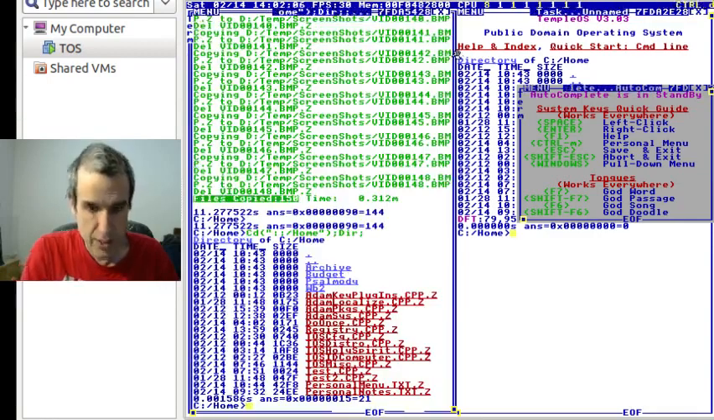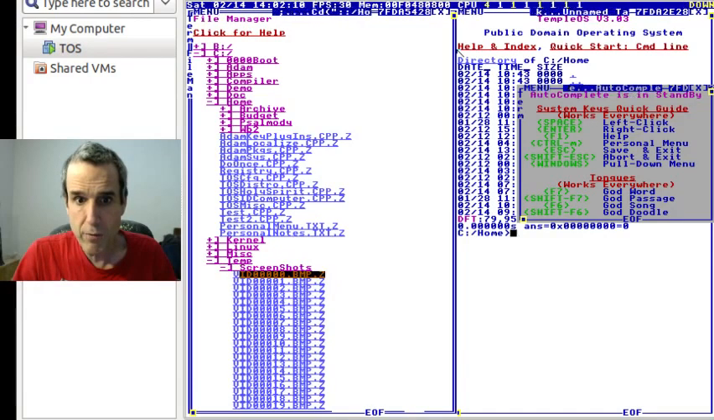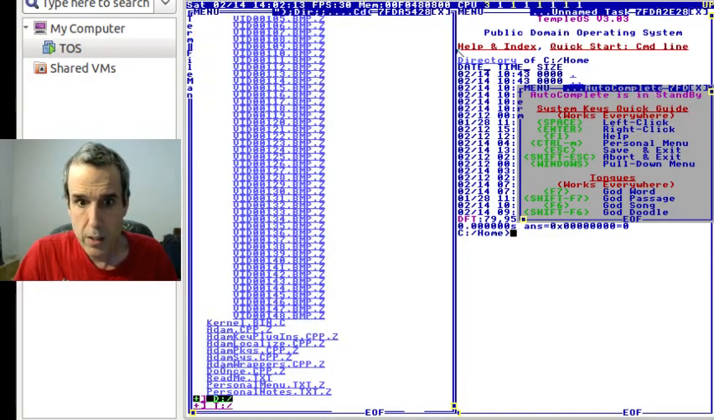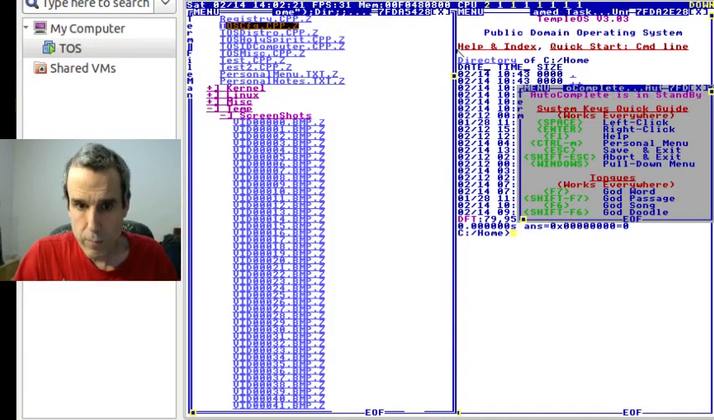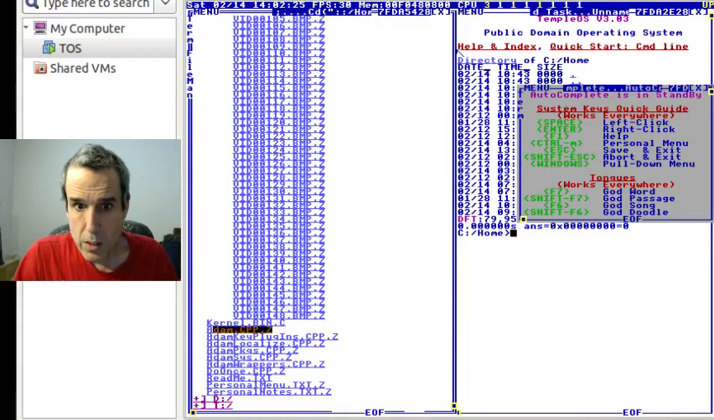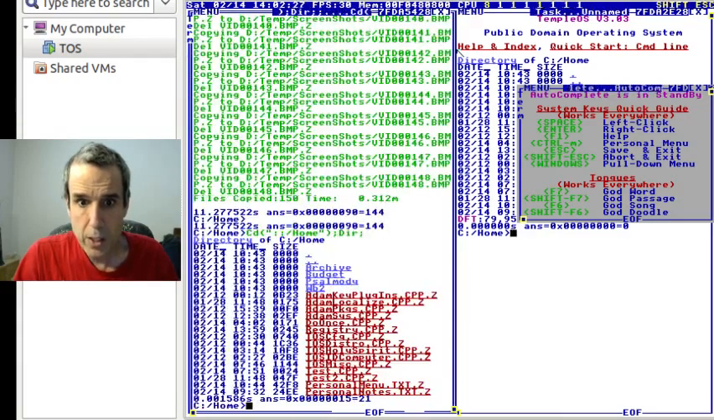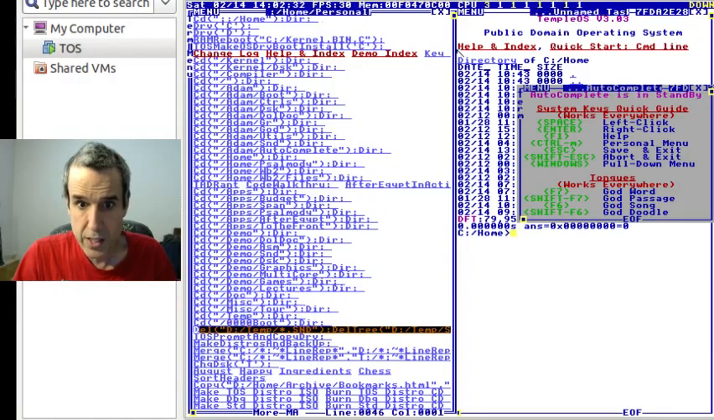There should be an audio file on the D drive in here somewhere. Where did it go? Where's the audio file? Sound dot, oh well, I don't know, it's missing. Anyway, now I delete my video, and that's what this delete thing is.